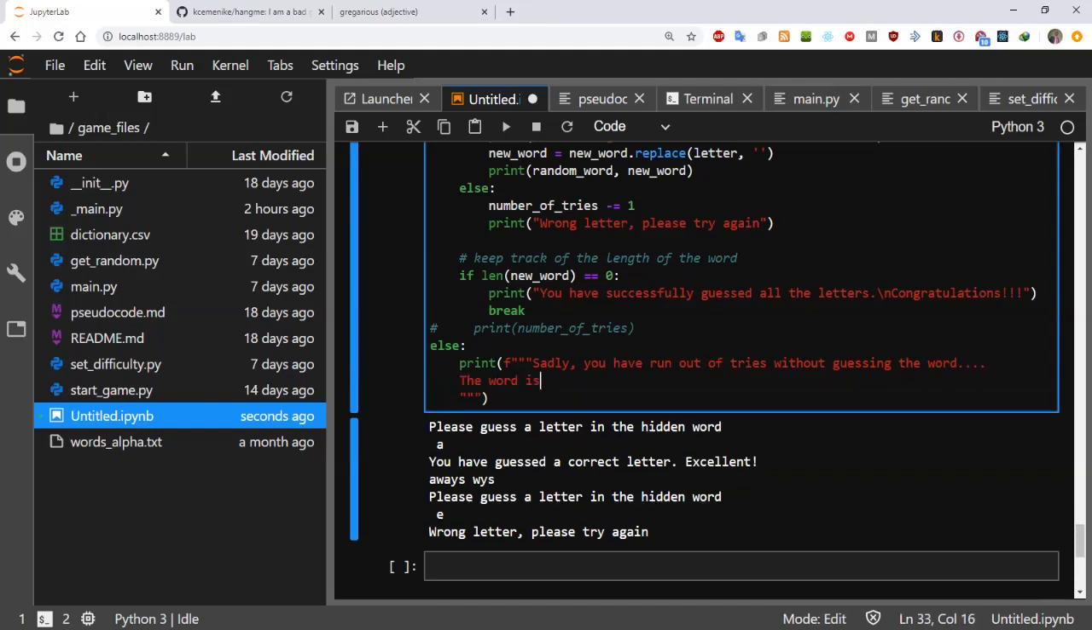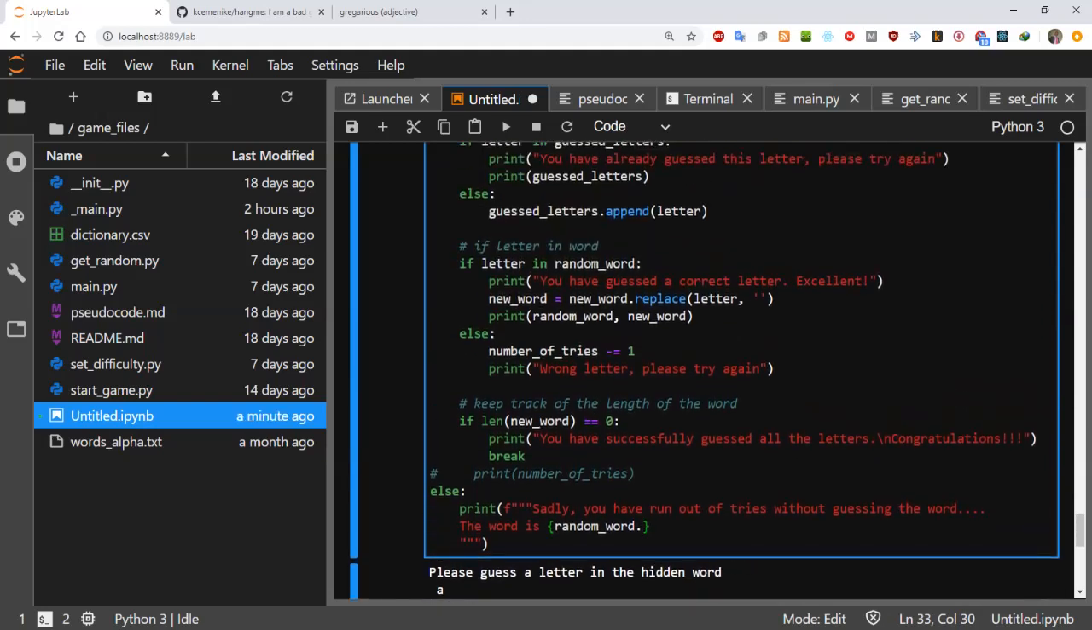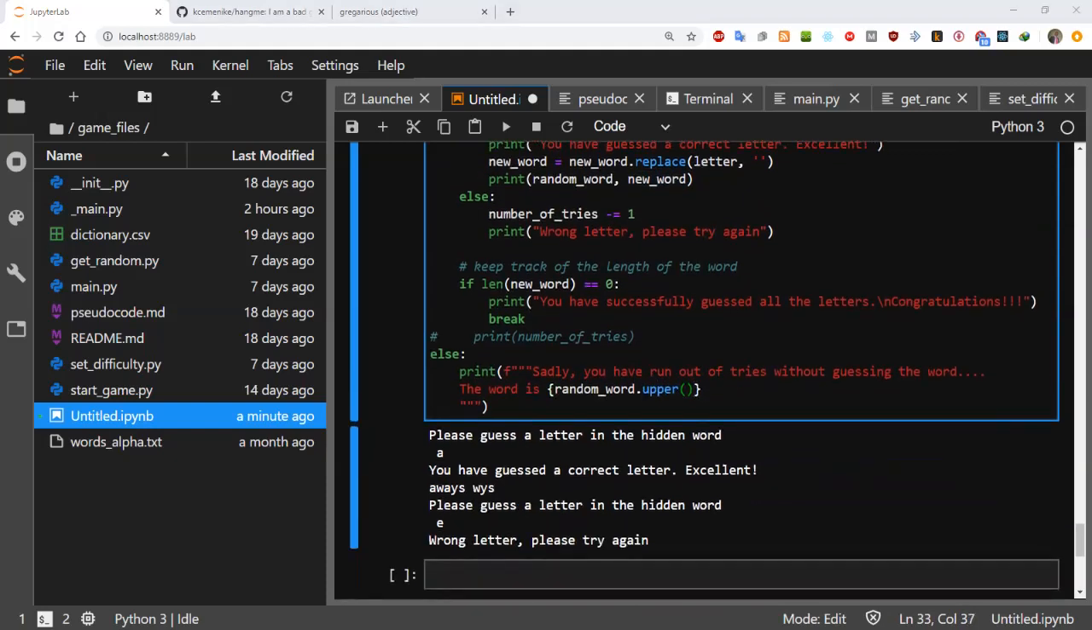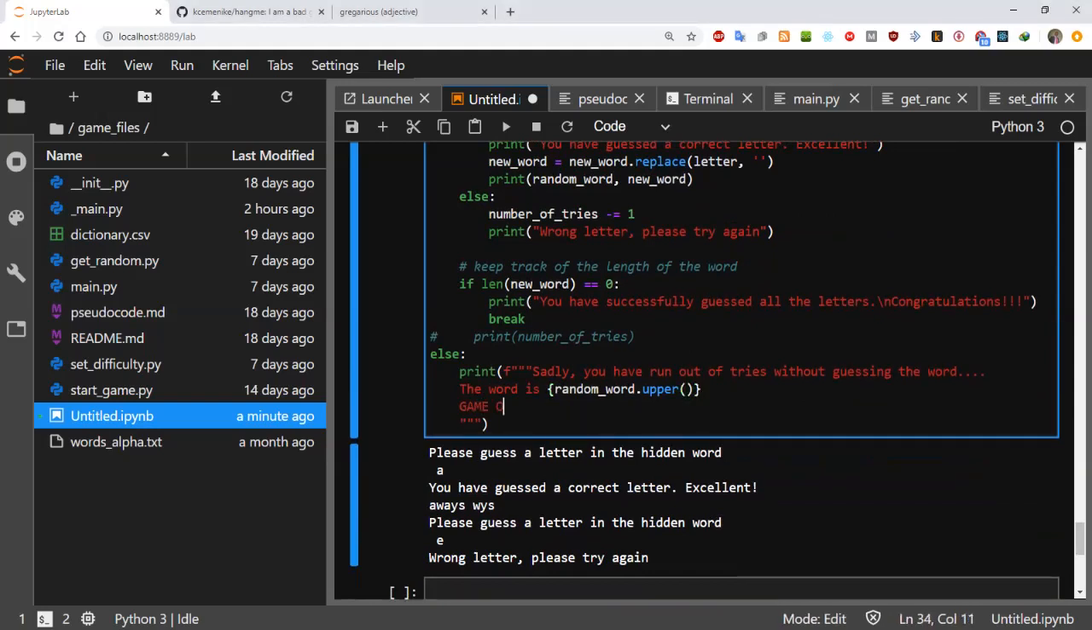The word is, so this time we are using the original word. Remember, this is exactly why we created two different holding variables for the new word and the random word. So when the person fails, we can now tell him, oh, this is actually the word we asked you to guess. So let's print it as uppercase. Then we can now tell him, oops, game over.